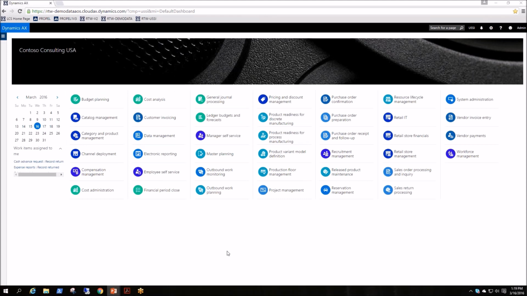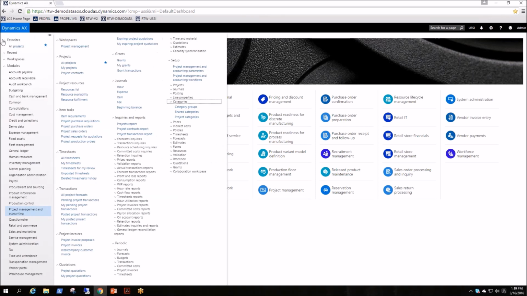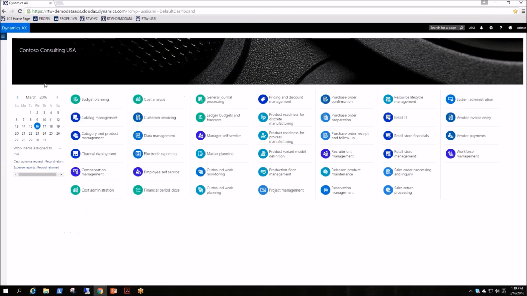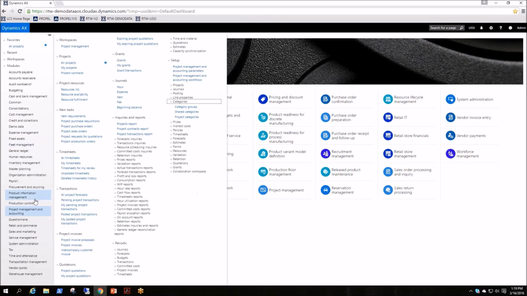Okay, so we're looking at the workspace homepage here. And what we're going to be doing is setting up a project category. So the first thing that I'm going to do is I'll back up here and click on the hamburger, and we're going to go to project management and accounting. And then in the setup area is where you can set up your project categories.